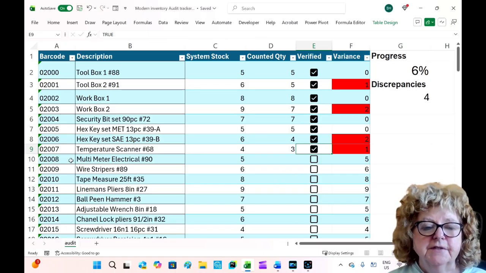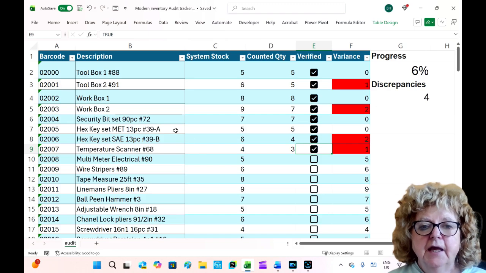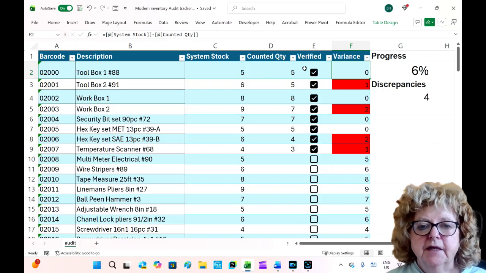Now, basically this is just a table, and the verified is the checkbox, which is very easy because it's on your phone. You could use your finger to check it. And the variance is just the system stock minus the quantity counted, and the verified is where you actually have counted it.